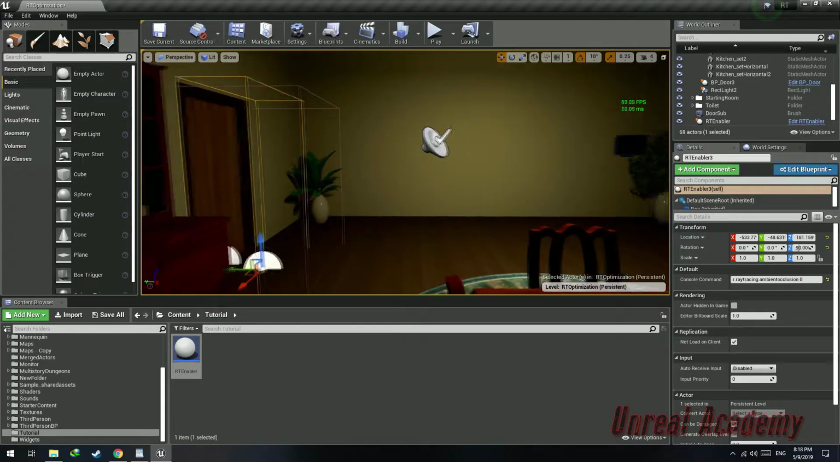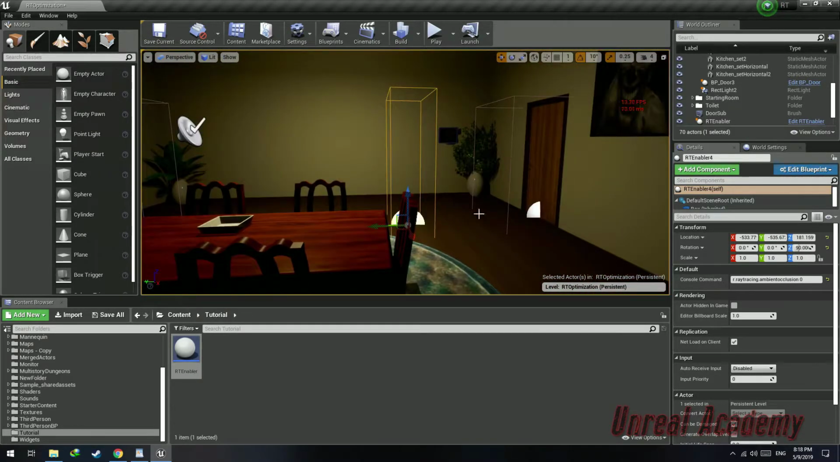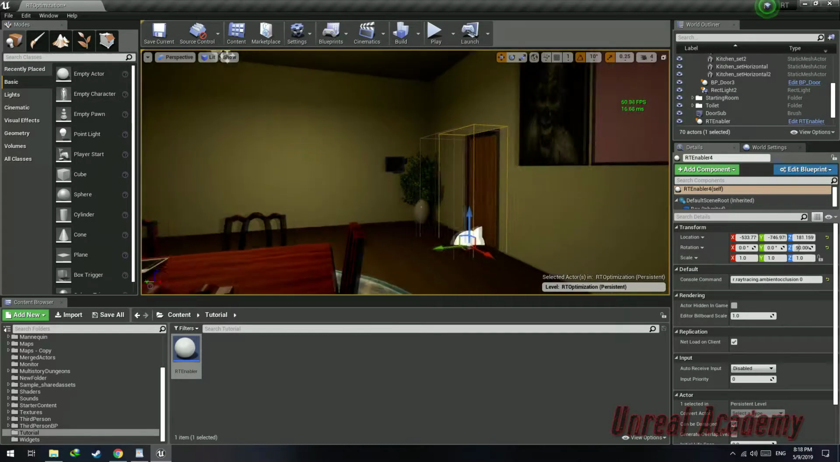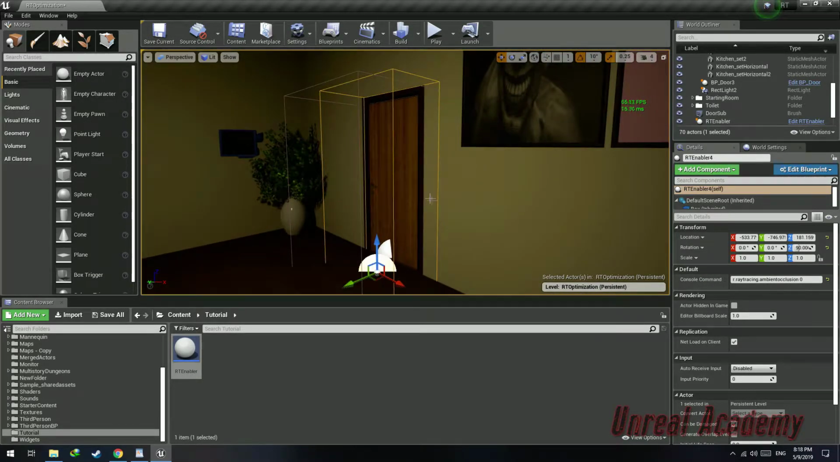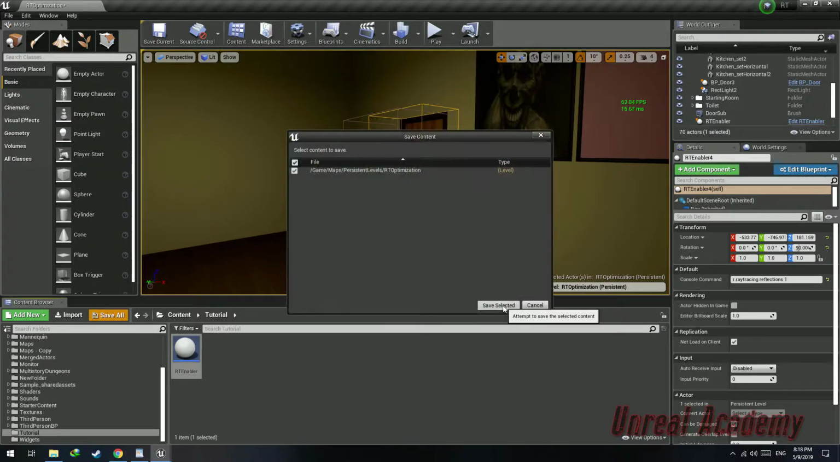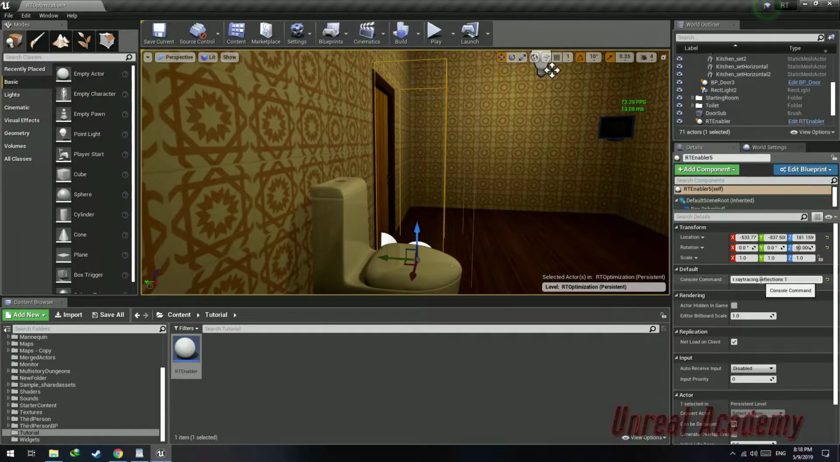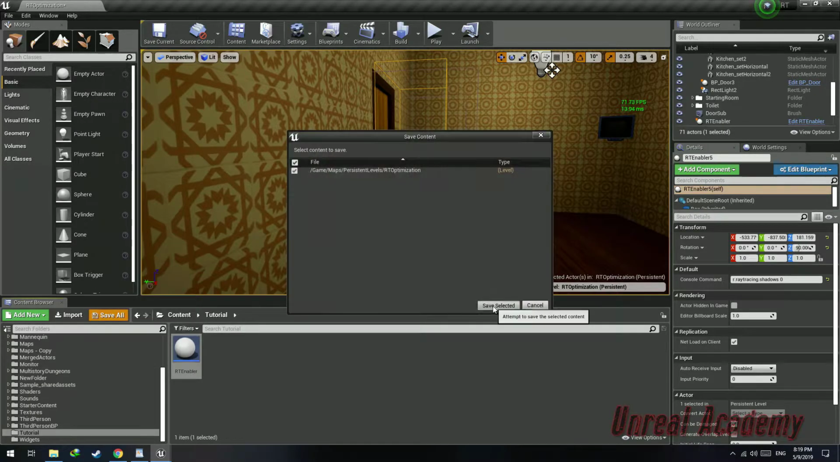Do the same, copy, paste, move it near the door of the toilet. And since we want to enable Raytrace Reflections in the toilet, we're just going to change the ambient occlusion to reflections space 1 and hit Save All to save everything. Control C, Control V, move it there. And since we enabled Raytrace Shadows in the dining room, we're just going to disable it with shadows space 0 to disable the Raytrace Shadows and hit Save All.